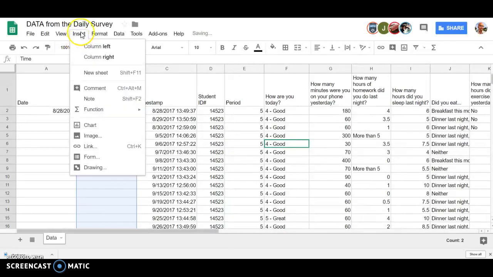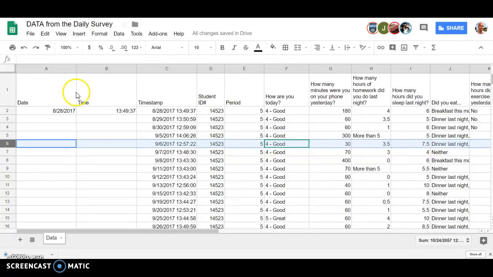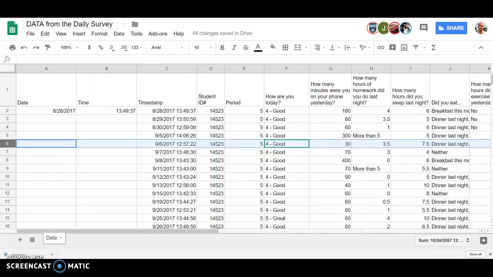You can also use the insert menu to do exactly the same thing. And as you would imagine, it works exactly the same for rows. It's above or below.